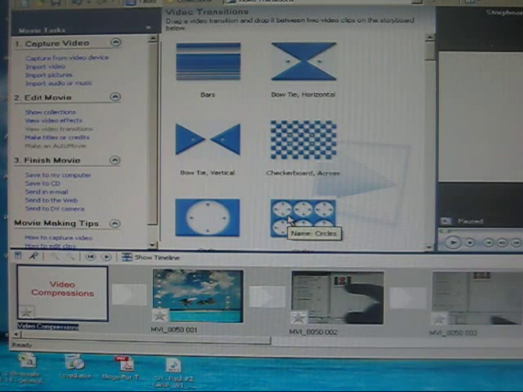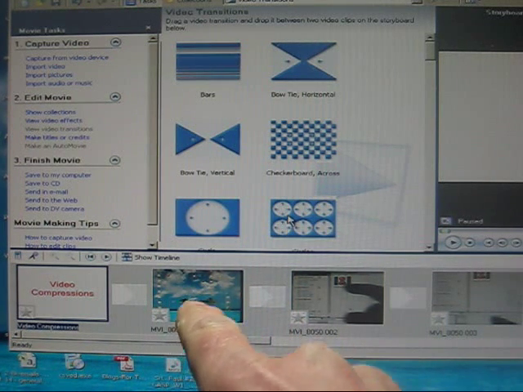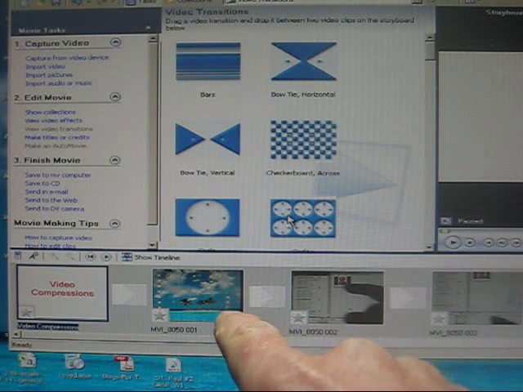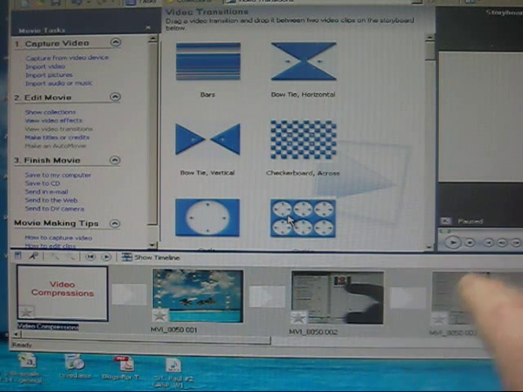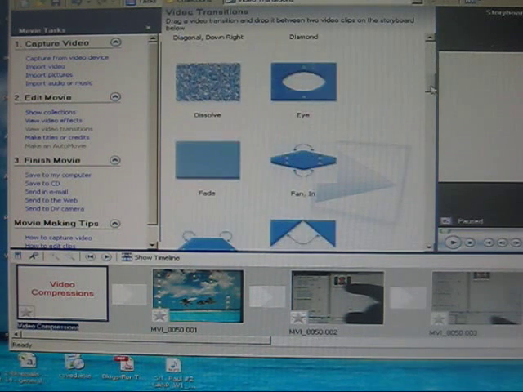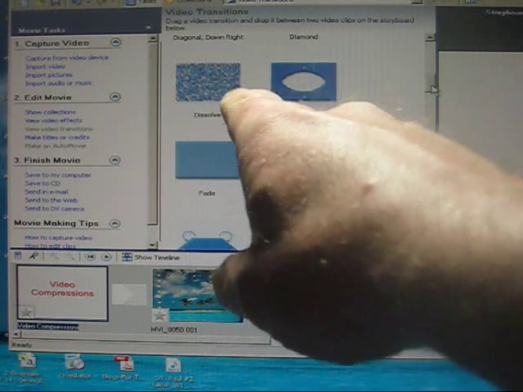Now, I don't recommend that you use a video transition in a video that's broken down into frames. You want to use a video transition between videos. So if you're going to stack 2 or 3 videos to make one video, as I showed you before, that's where you would use a video transition. Okay? The one that I usually use is fade or dissolve.